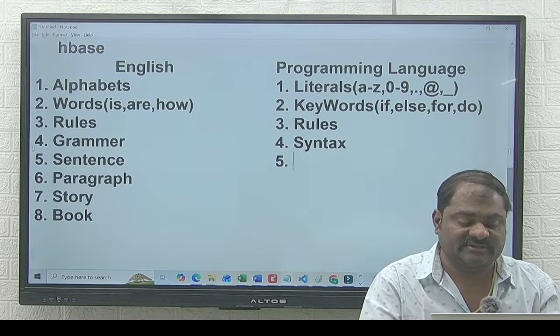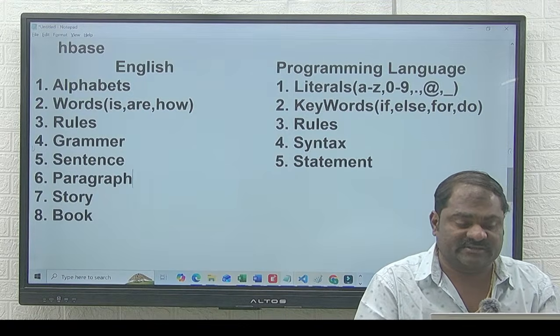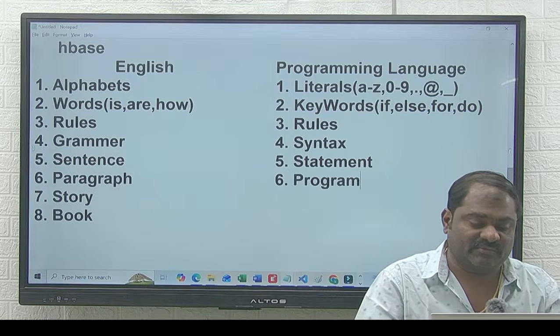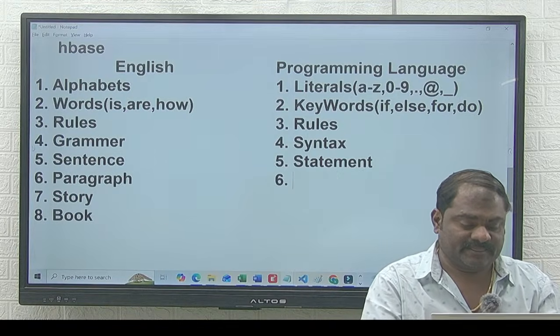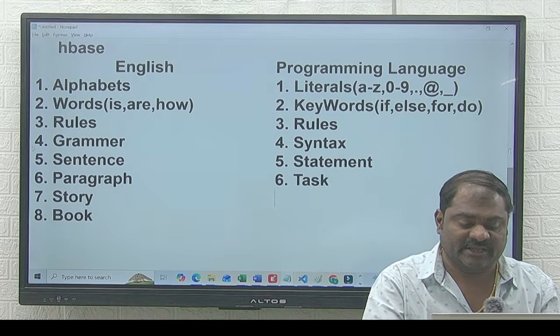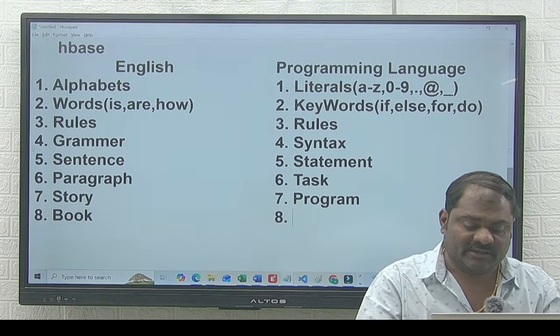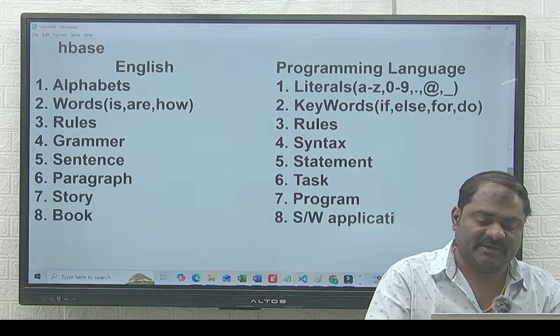In English you will have sentence, in programming you will have statement. In English you will have paragraph, in programming you will have program or task. In English you will have story, here you will have program. In English you will have book, here you will have software application.